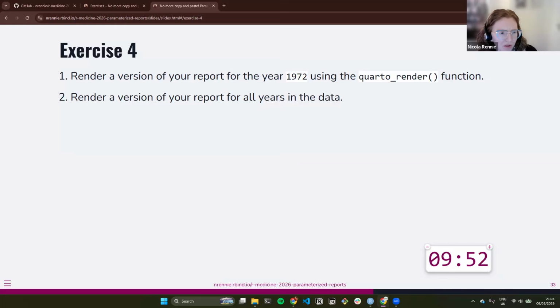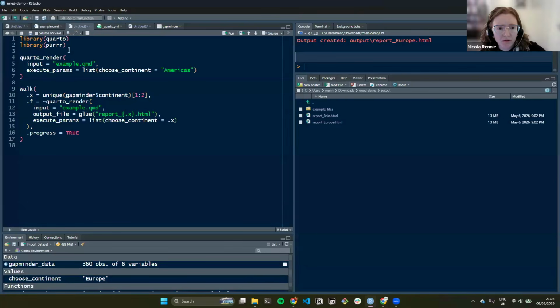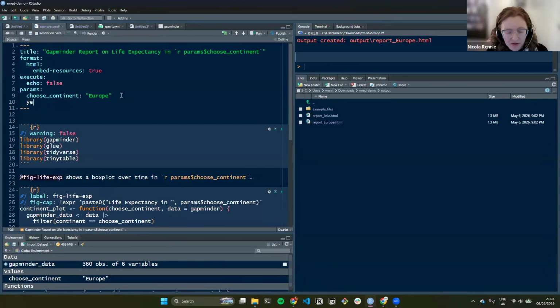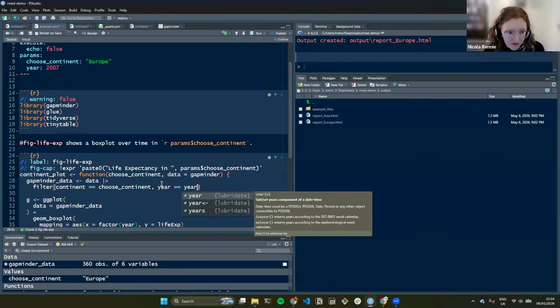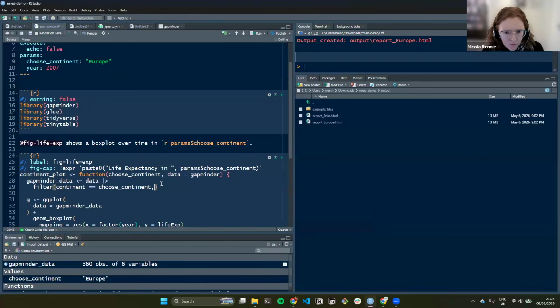The one question in chat is, can you have multiple params? Yes, you can have multiple parameters. You can have as many as you want in here. So I could have something like year, like 2007, and then I can filter year equals year in here. What do you mean by that? Like that have to align?